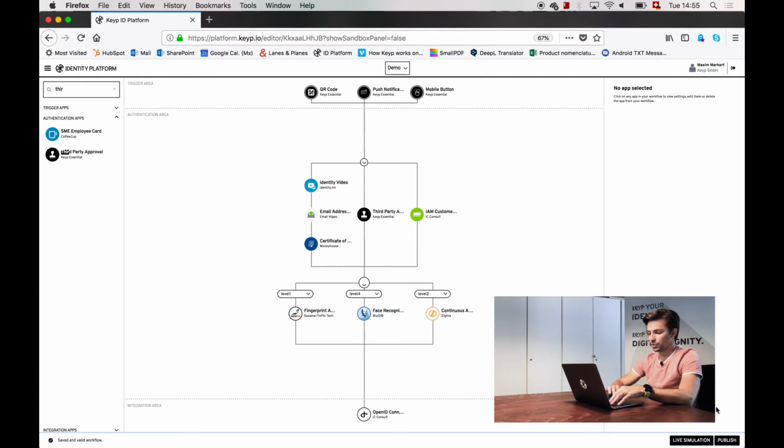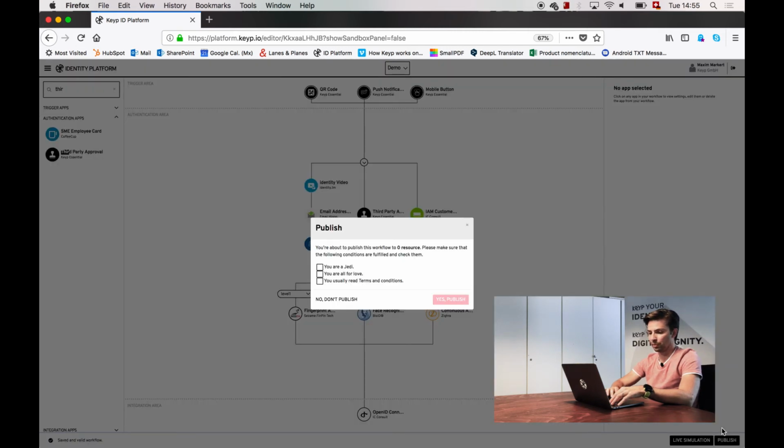Now, to publish this or to provision this new configuration to the service integration, all we need to do is press this publish button. Then, depending on the enterprise and company setup, you might need legal or security approval to get this published. In our case, you have to be a Jedi, amongst other things.